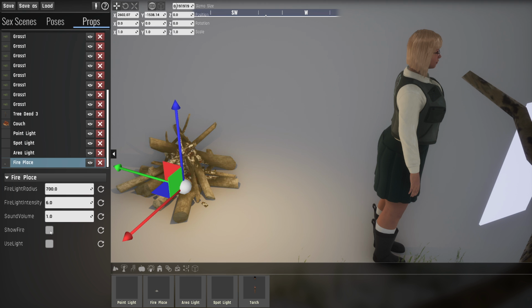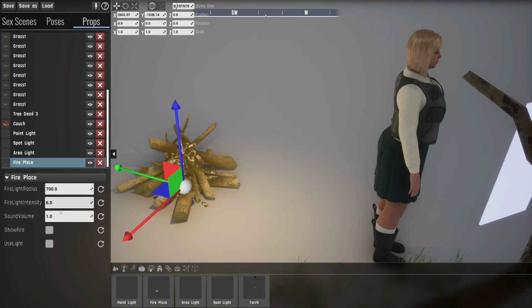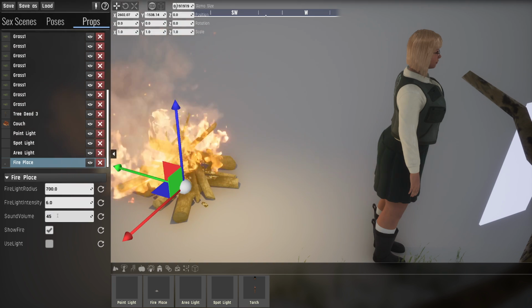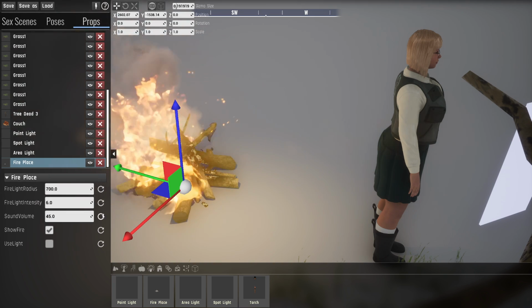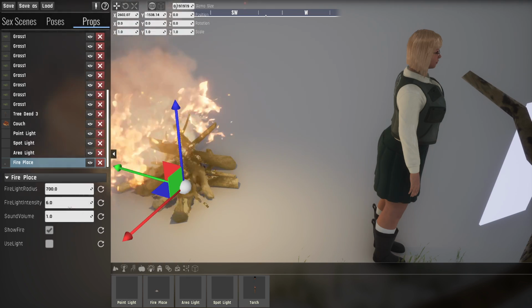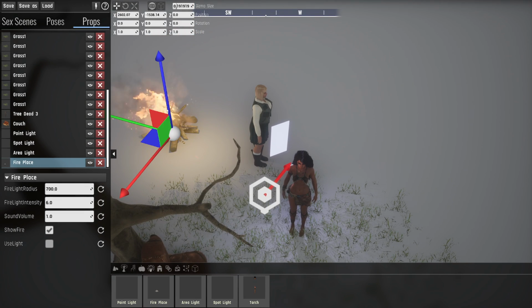You can also hide the fire, which then, of course, will disable the sound. You can change the sound volume for the fire, and eventually you start to hear it a lot. So if you want to have the sound, you can. If you don't, you don't. And that's pretty much it for the fire. It's no big deal. It's not that much of a thing.